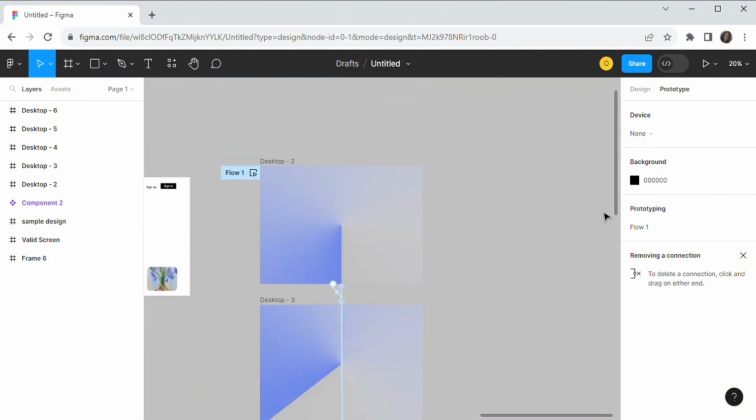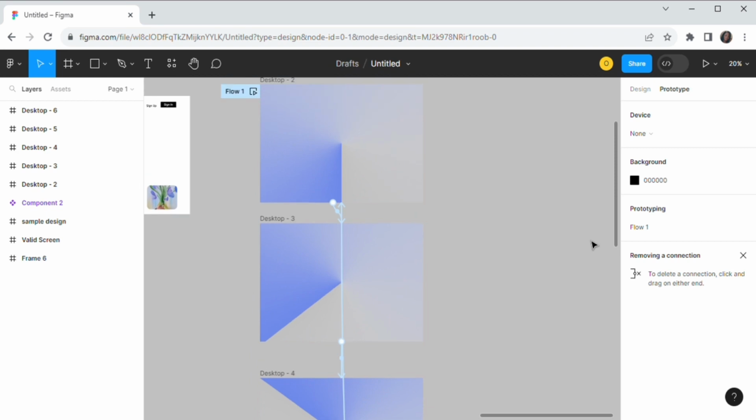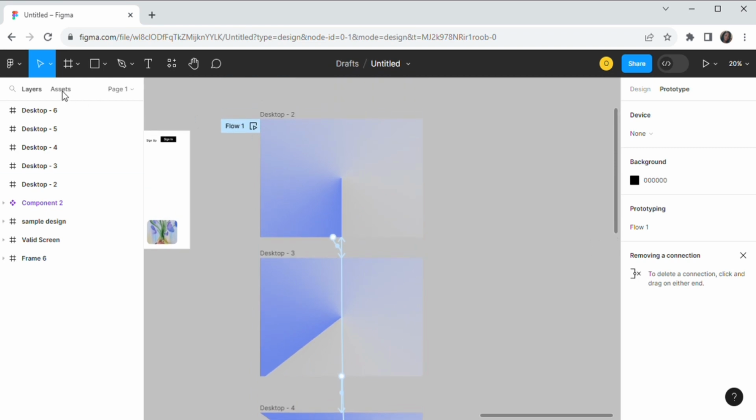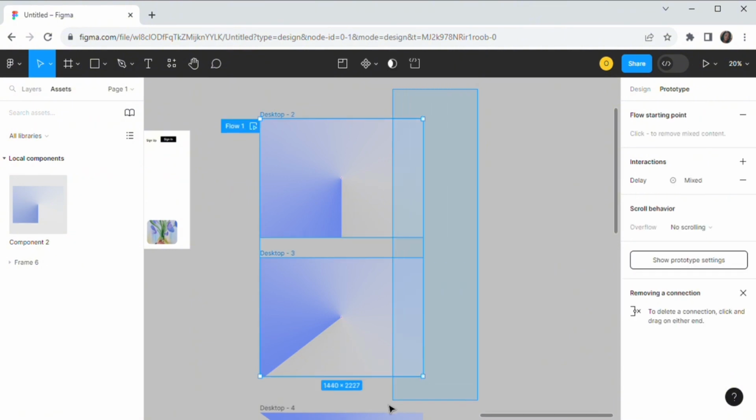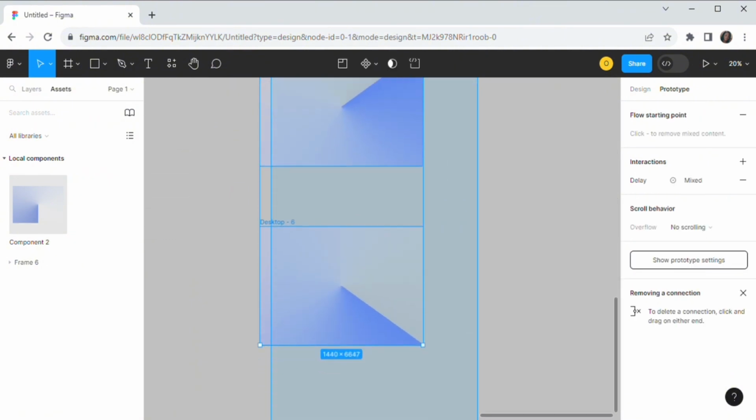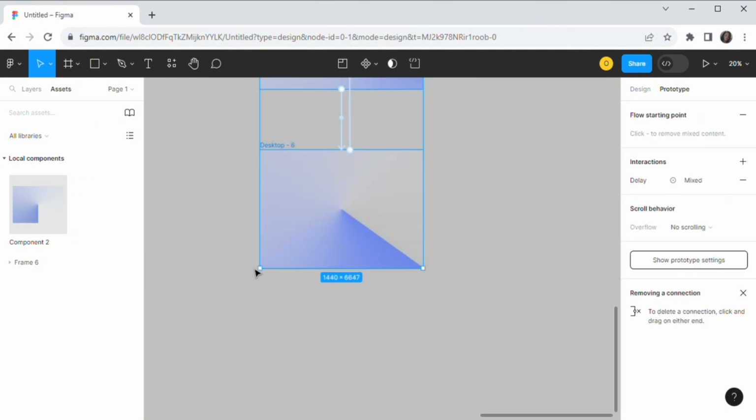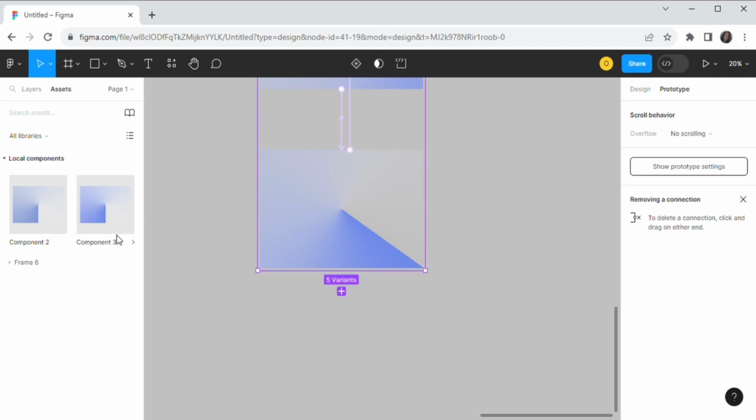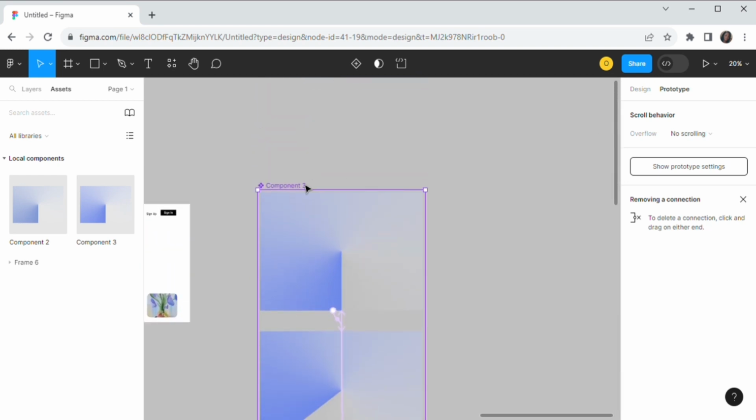So now I have done the prototype for all of them. I'm going to make them a component, because if you come to your asset panel, they are not here yet. This was a previous design I did. This is not what we're doing here. So I'm going to make a component. I'm just going to drag all of them and go over here, create component set, and here it is. Our new component is there. Let us just call it new component.